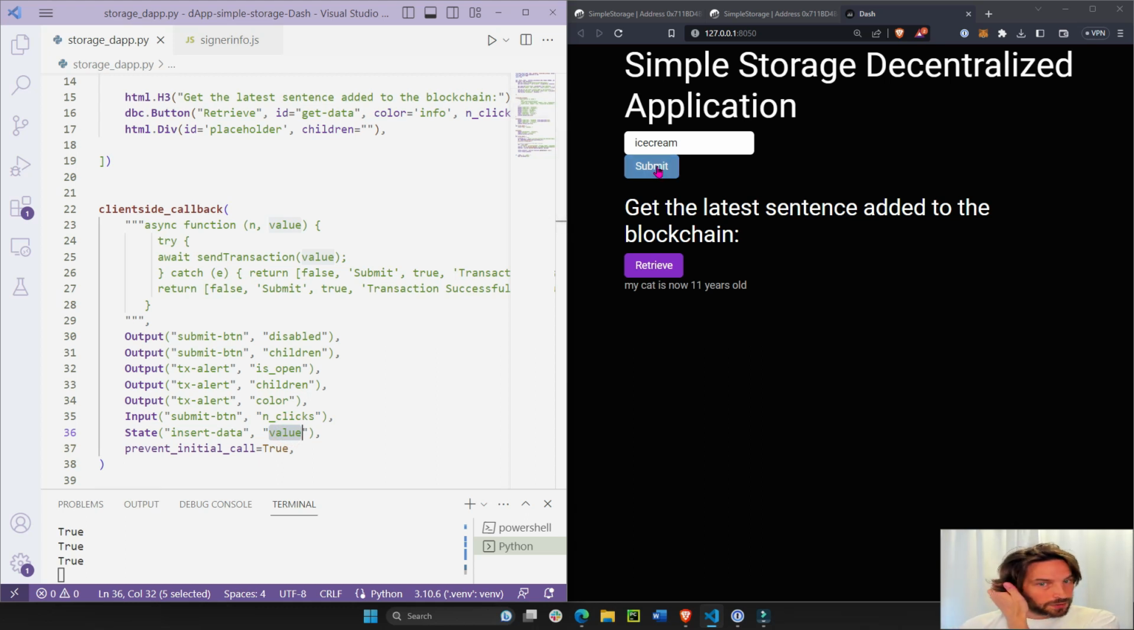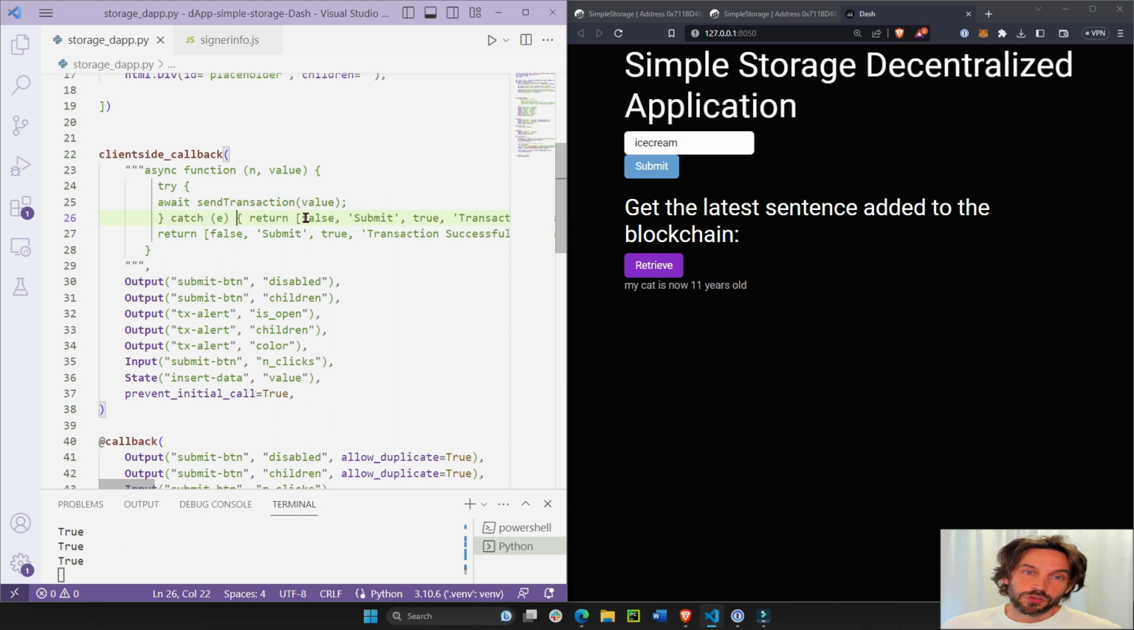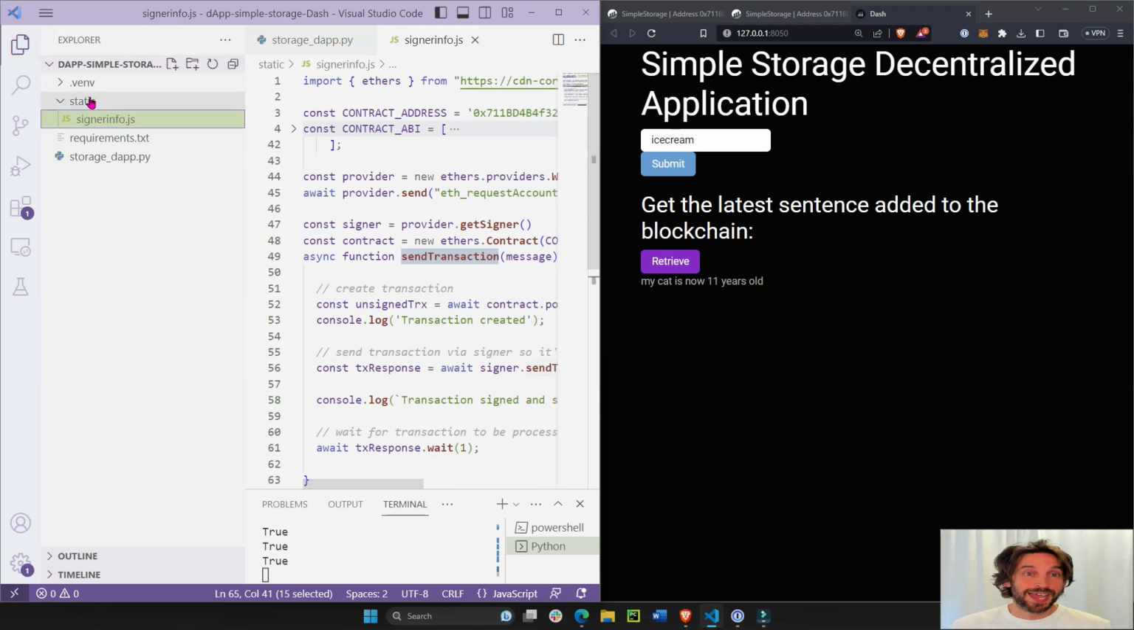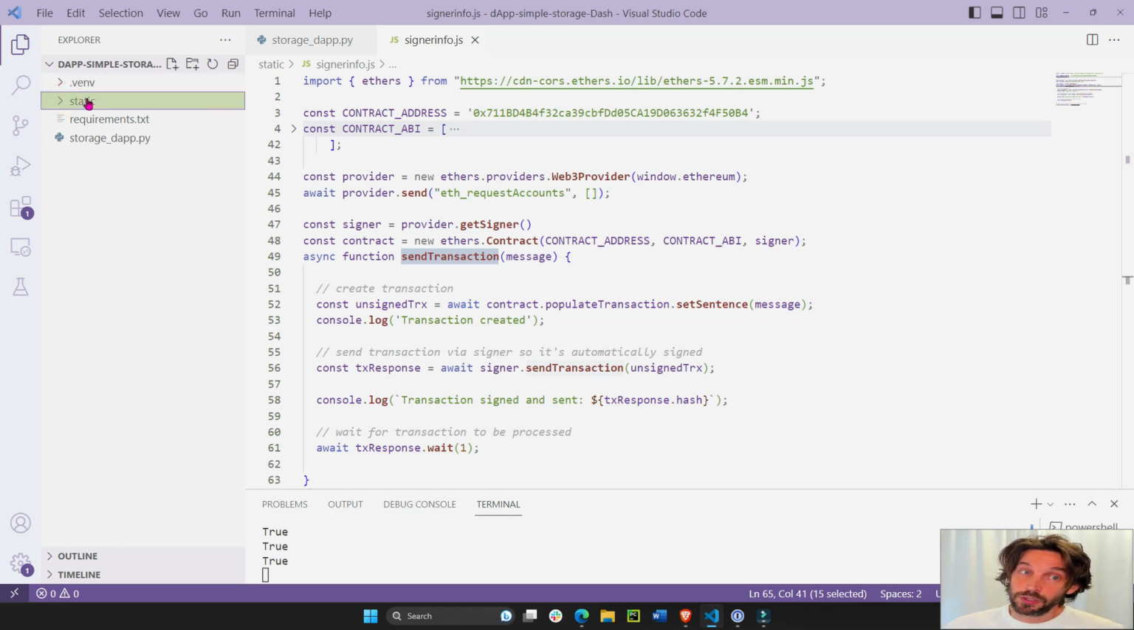So now we clicked on the button and the callback is triggered. And inside the callback, we see that we have an async function in JavaScript that's taking two arguments because we do have two arguments. So we put these two arguments here. And then we do a try catch method where we await the send transaction value. Now, where is this send transaction coming from? This send transaction is a function that exists inside our signerInfo.js right here. This exists inside the static folder. Now, remember, you're going to have to create a static folder inside your root directory, spell it correctly, and then you can call this file whatever you want.